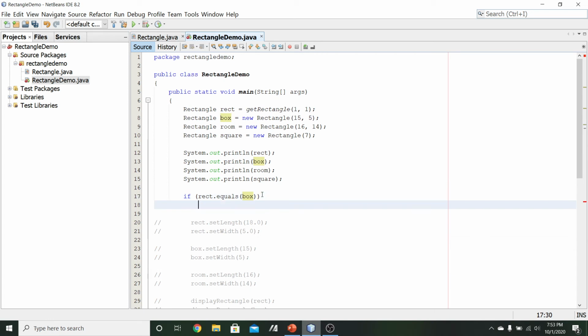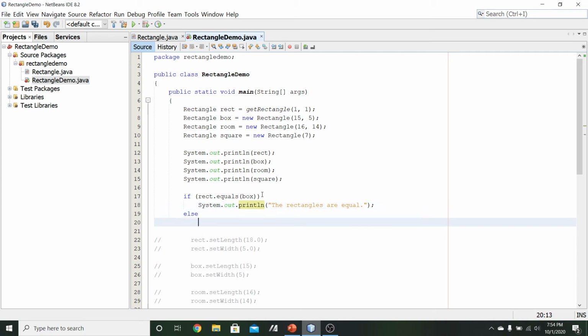So once we do all of that, we can then go ahead and maybe print something to the console if this ends up being true. So we could say something like the rectangles are equal. Otherwise, if that gives us false, then we can just do the opposite, which is to go ahead and say that the rectangles are not equal. So we'll say else the rectangles are not equal. Go ahead and save that.